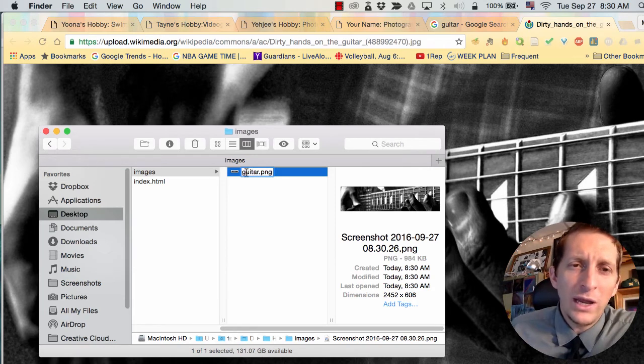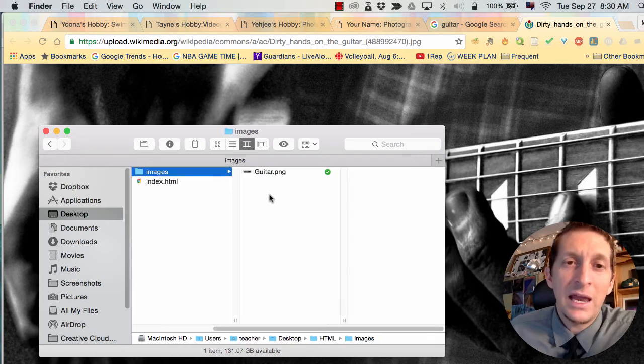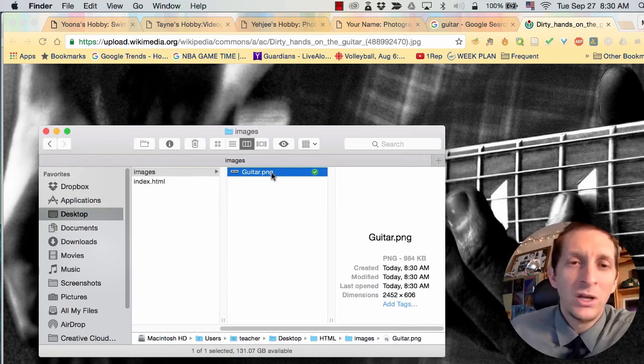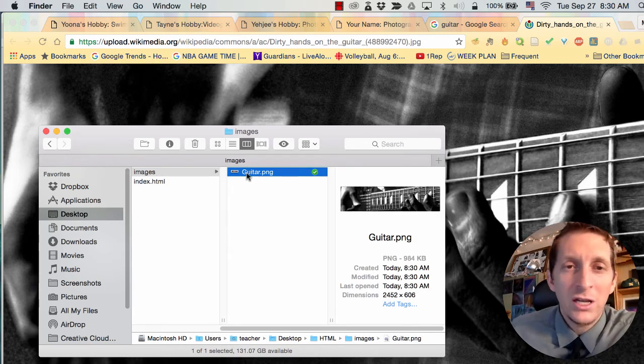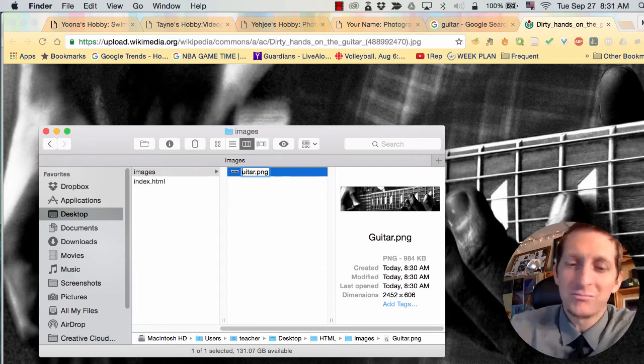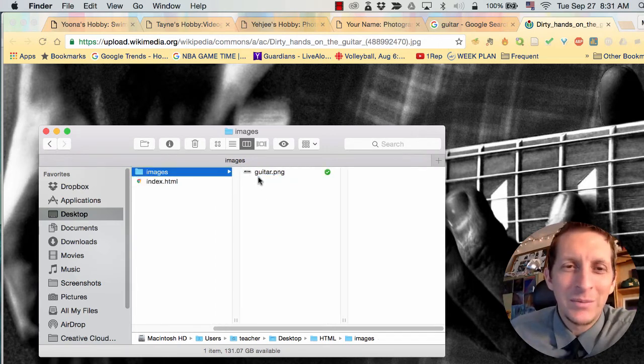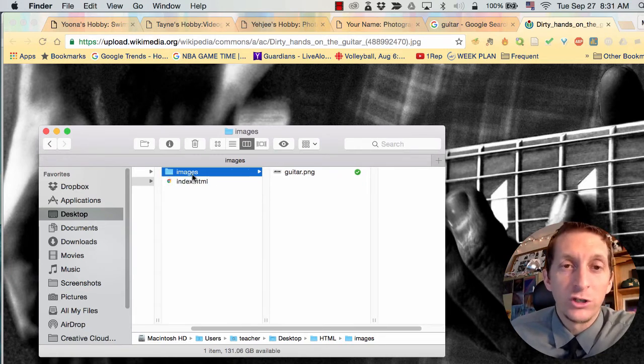Now, if you do capitalize it, remember that it does have to be capitalized. So it's up to you in terms of what you want to change it, although I wouldn't mess with that. I would just keep it lowercase so that way you don't make any mistakes later on. So notice that it's in the images folder.